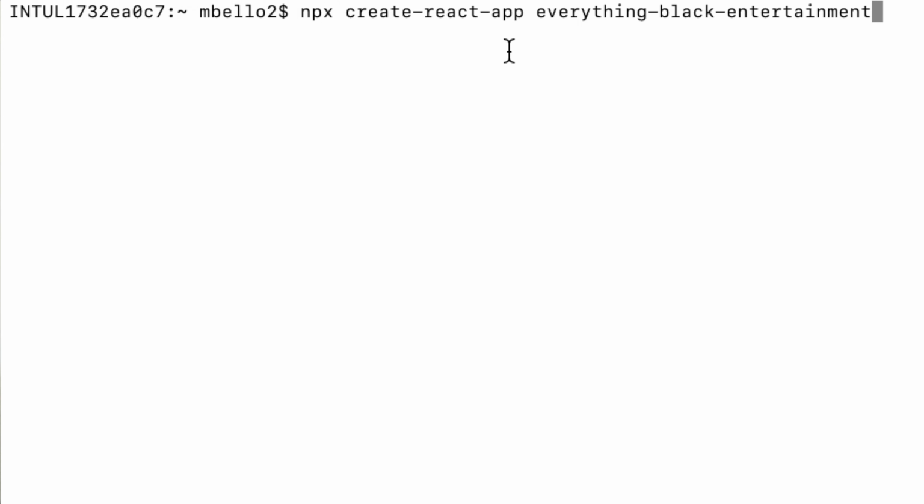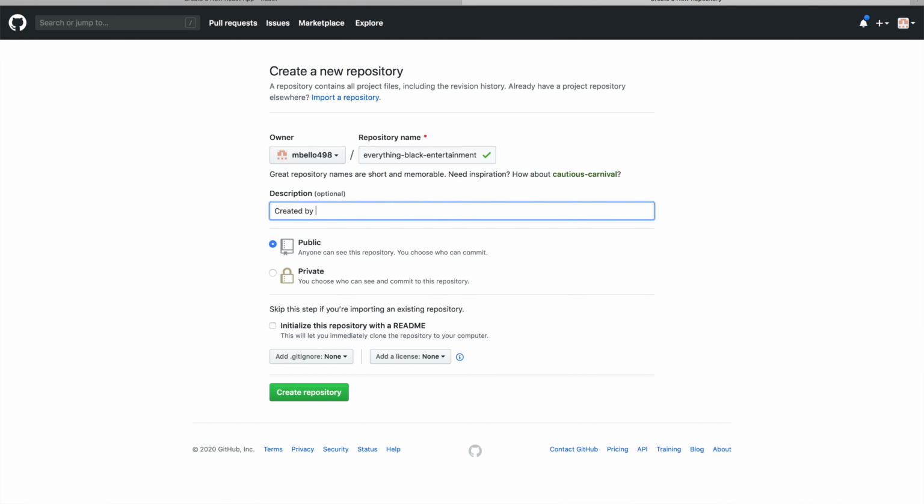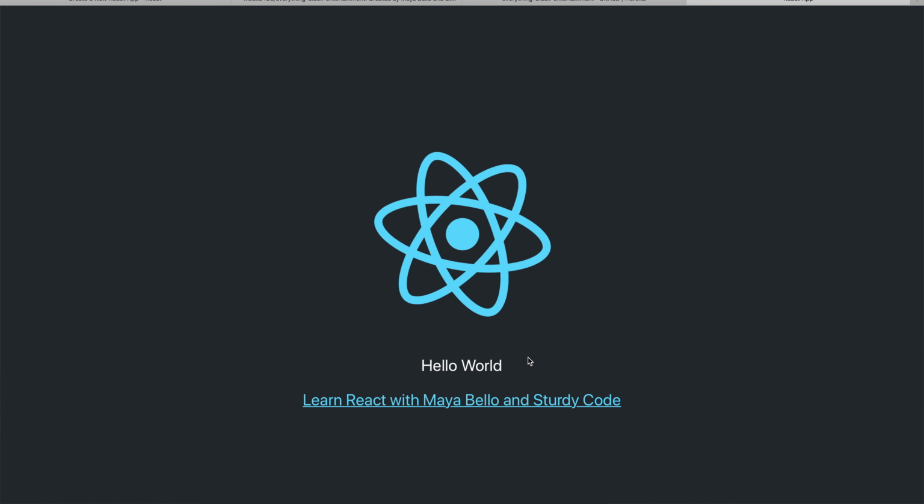And then in part 2, I used Create React App to set up our project. Then I also put our project up on GitHub so Sturdy Code and I can collaborate. And I also hosted it on Heroku so all of you could see our progress and watch this web app go from basically a template to a web app.